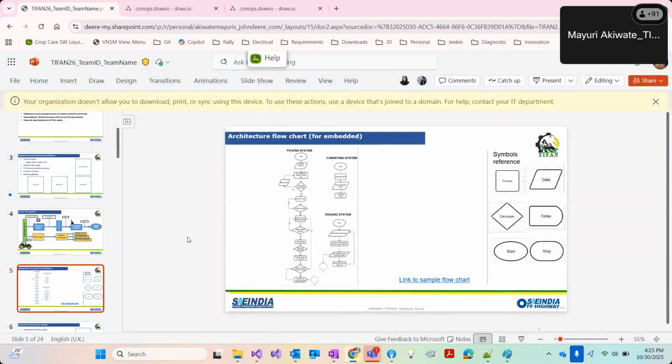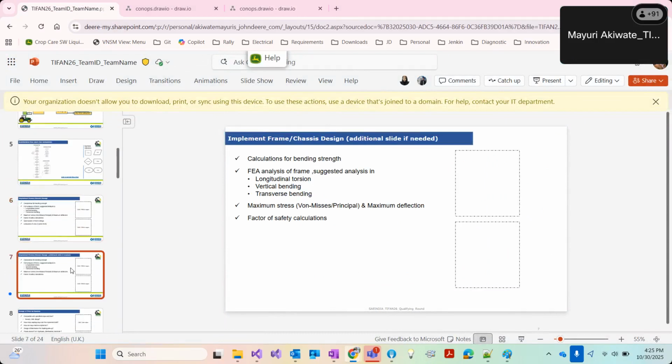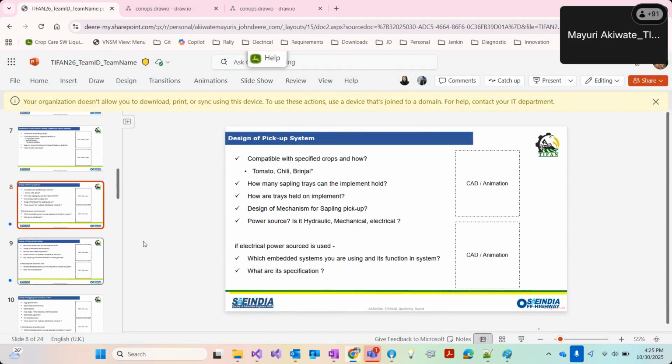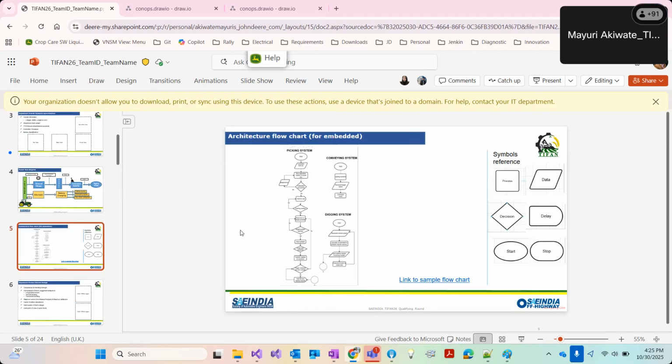Can you show Abhay the template? Can you go to one of the subsystem slides, below one? Yeah, picking system. Here you need to answer based on these questions how your design is, and from the embedded side, which embedded system, which type of sensor you are using, what its specifications are. That you need to add in the subsystem design. But overall, this is the logical diagram. You need to draw a logical diagram only in one slide for all the subsystems.